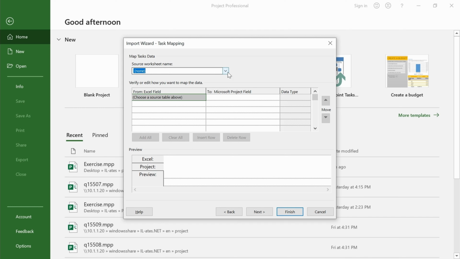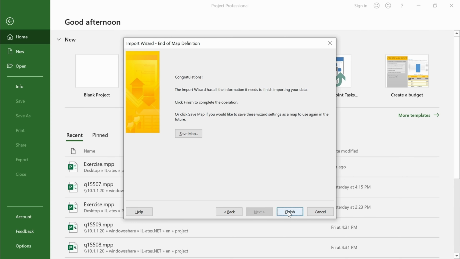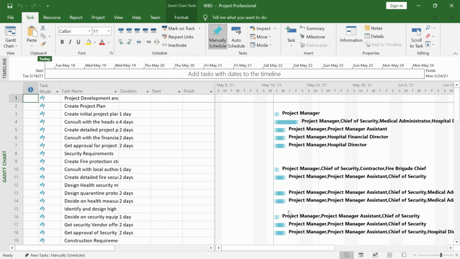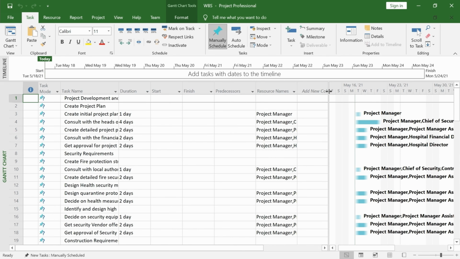From the top drop-down, select the WBS sheet. Map the task column with a name column. Map the resource column to the resource names column. Finish the wizard. Add the WBS column since it is not visible by default.